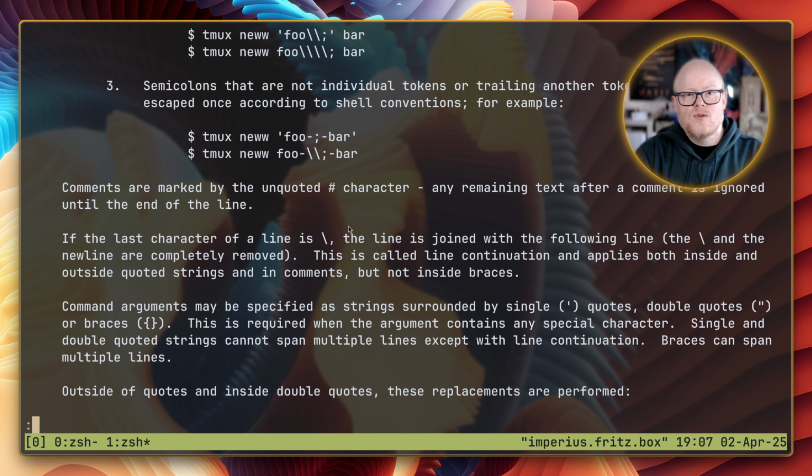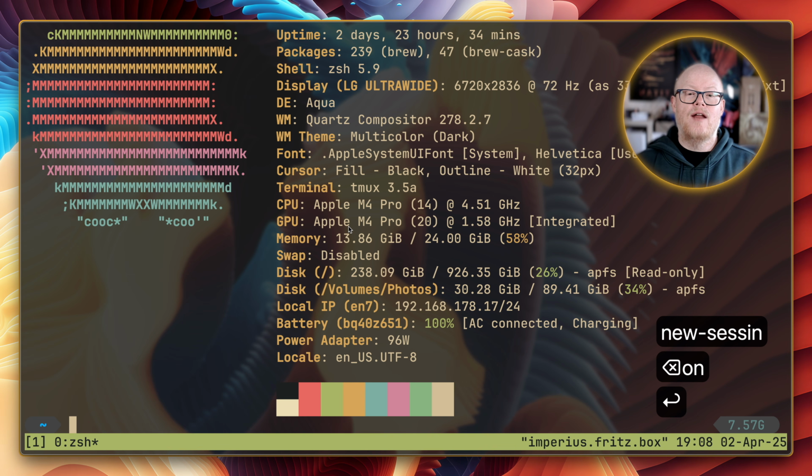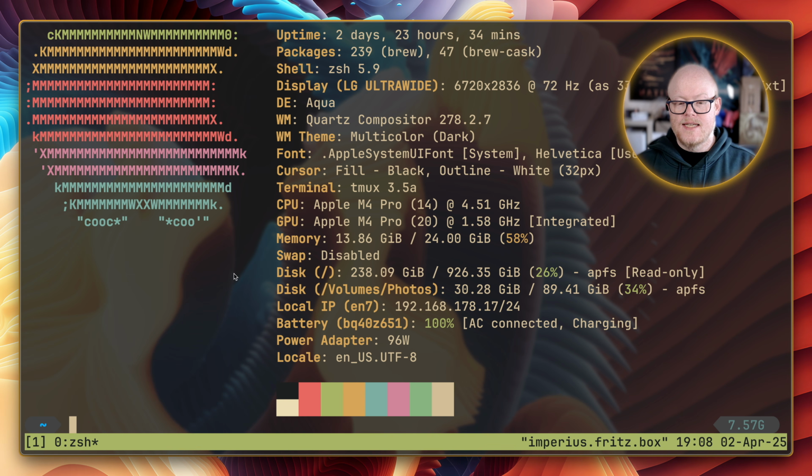So let's see what those sessions are all about. Sessions are a way to have multiple sets of windows, which in turn can, of course, have multiple sets of panes. So what I could do is go back into command mode here and type new-session instead of new-window. You can see now we have session 1 here. It will create a whole new session, so a whole new set of windows.